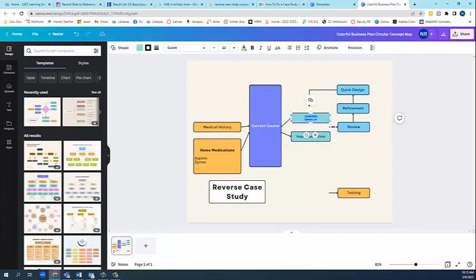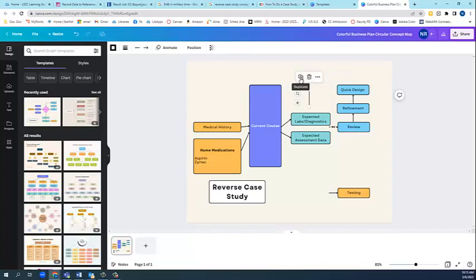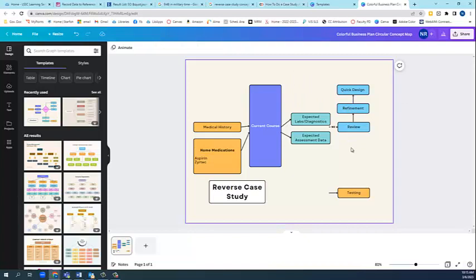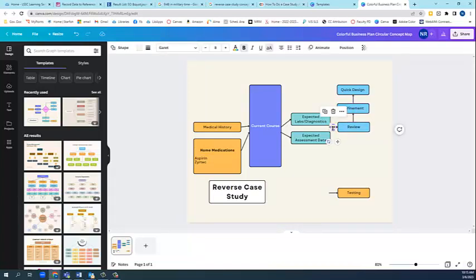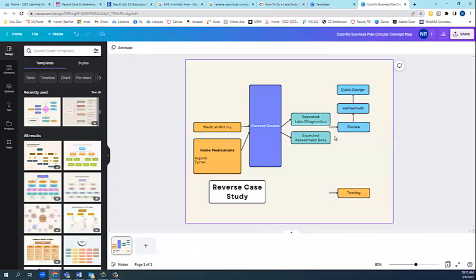So here it's going to say expected labs / diagnostics. And this one is going to say expected assessment data. Right. So now I've got an arrow here that I don't need, so I'm going to get rid of that. I'm going to get rid of this. And these three boxes are perfect. So I just want to make sure that my little no is gone from here.